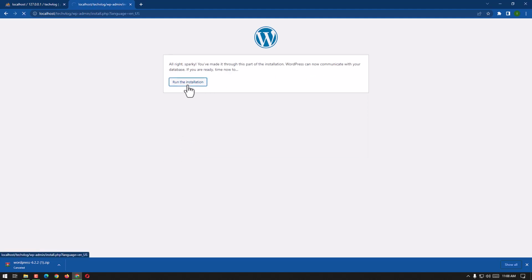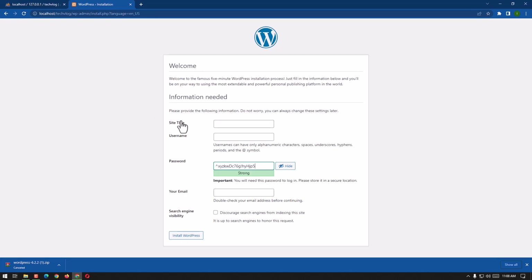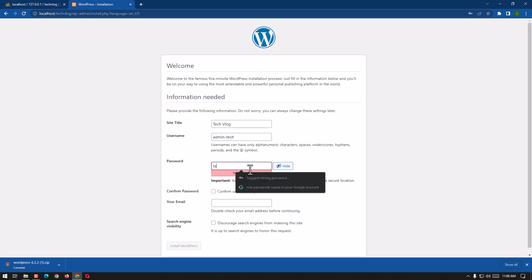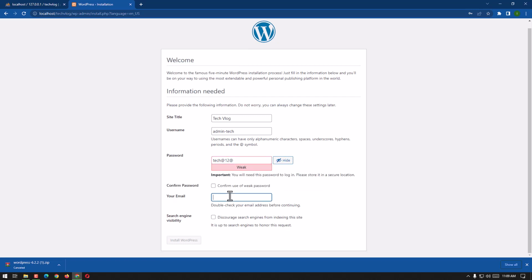Run the installation. We have clicked it, and now we have to write the site title, which is tech vlog. The username, which was admin tech, and we now have to write a password of our liking, which we can remember. Here I have written it. It is giving me a warning that my password is weak, and now I'm writing the email.